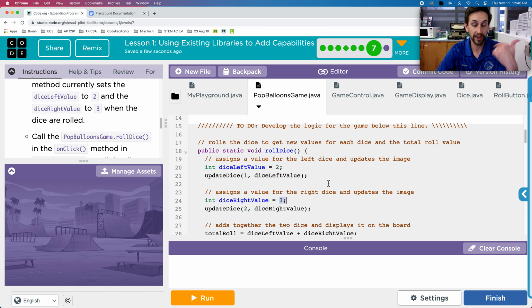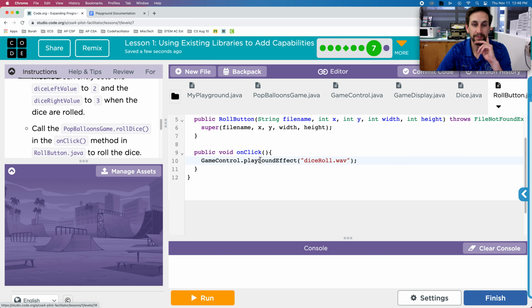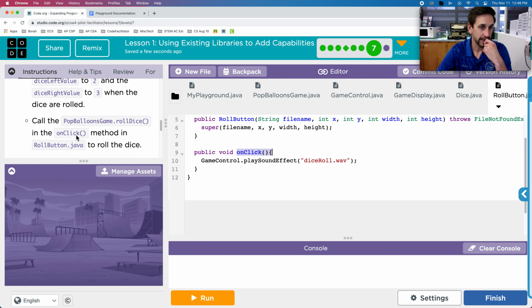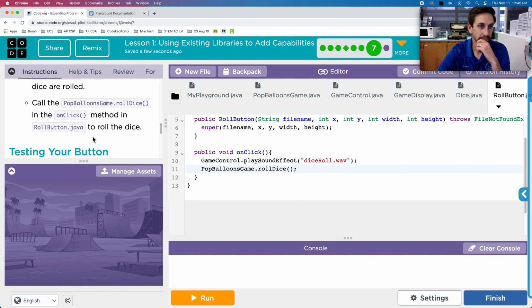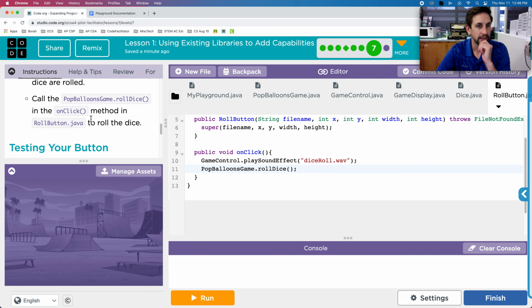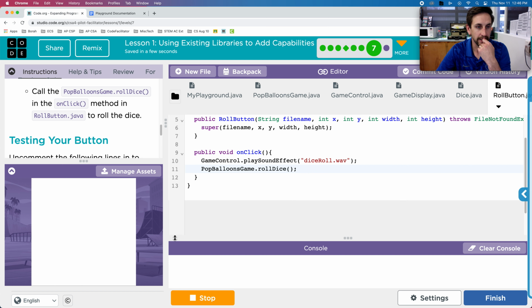Okay. So back in RollButton, in our onClick method, it says call the PopBalloonGame rollDice method in the onClick method. So underneath the sound, I'm going to copy and paste PopBalloonGame.rollDice. The RollButton.java to roll the dice. Okay, very good. So if I run this, nothing.